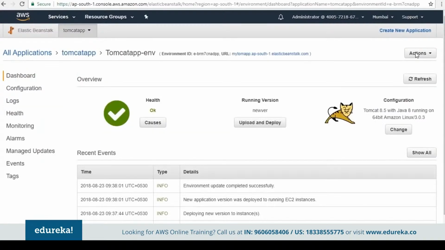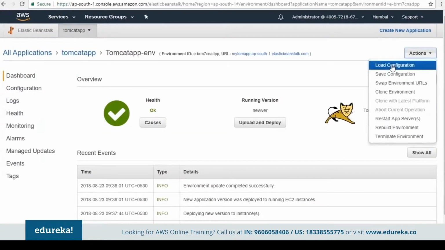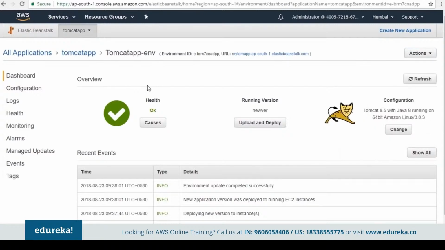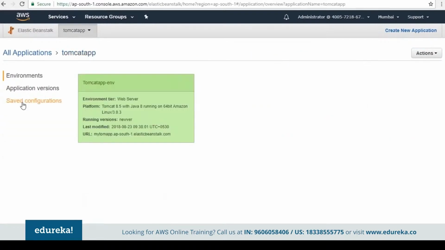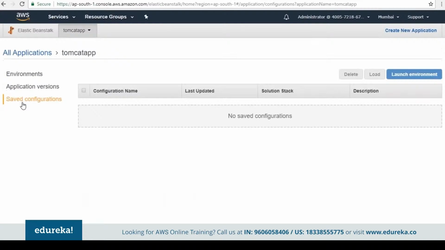Going back, there's the actions option. Then you have load configuration, which will load your configuration. Then you have save, so you can save this configuration. Suppose you want to create an application with the same configurations. Again, you don't have to start from the beginning, from creating the application, environment, all that. You can just save the configuration and use it for another application or another environment of your application. Then you can clone your environment as well, rebuild the entire environment, and terminate as well. So here I have a saved configuration. If I save this configuration, it will be listed here, and I can use that configuration when I'm creating a new environment.